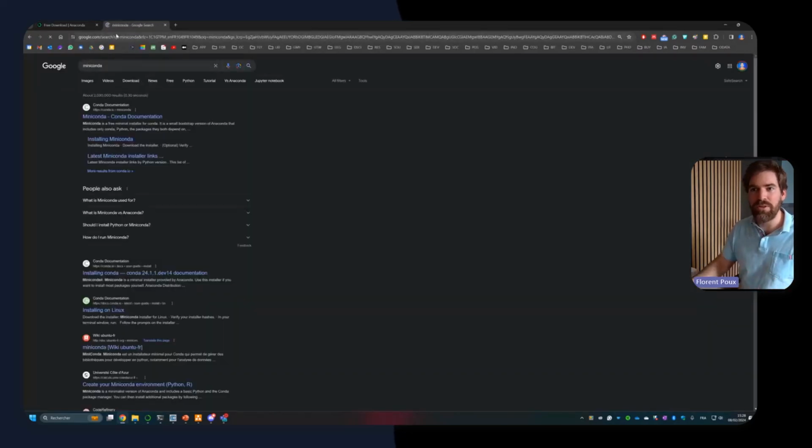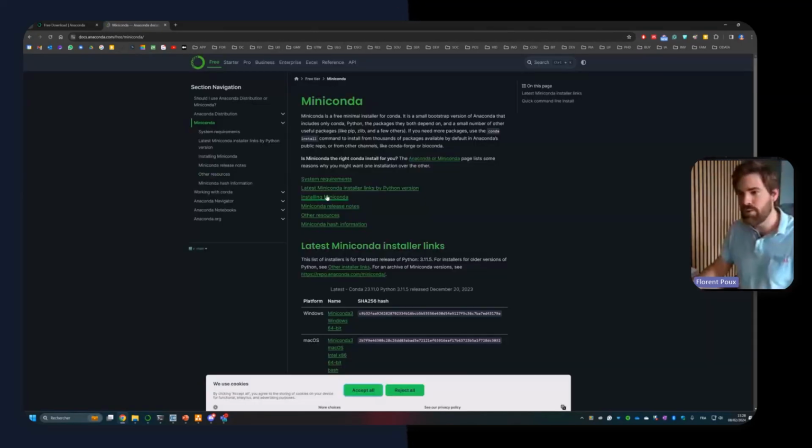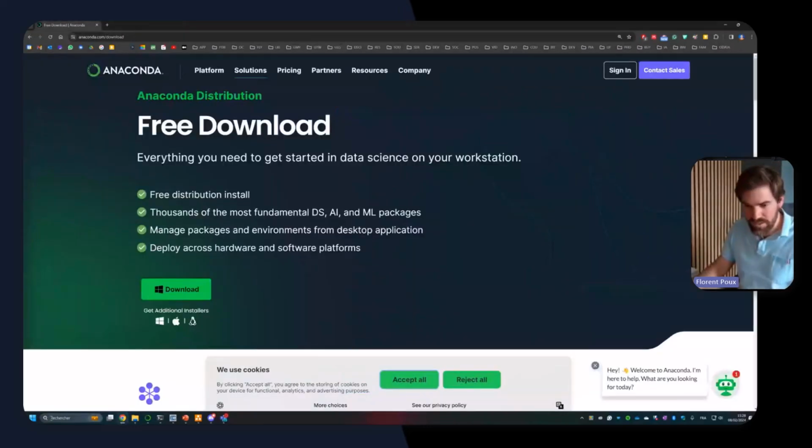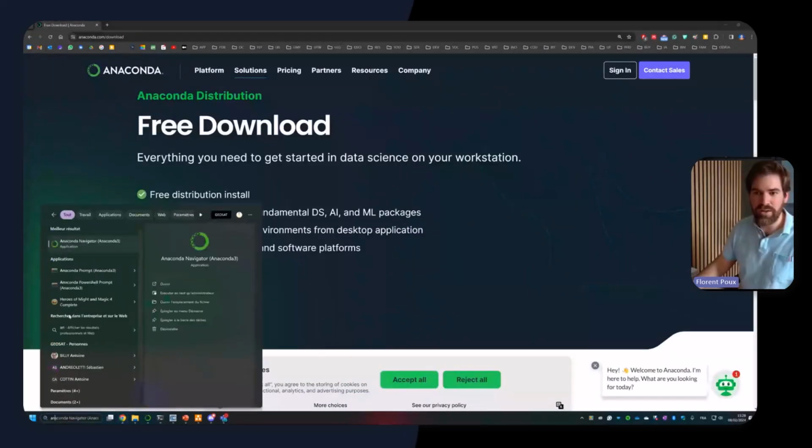The other possibility, if you want something very lean, is to get started with Miniconda. And here you also have various distributions. You have an installer, and once it's installed, basically it's the same way to go. So once it's installed, if I launch Anaconda Navigator like this, this is what I get.